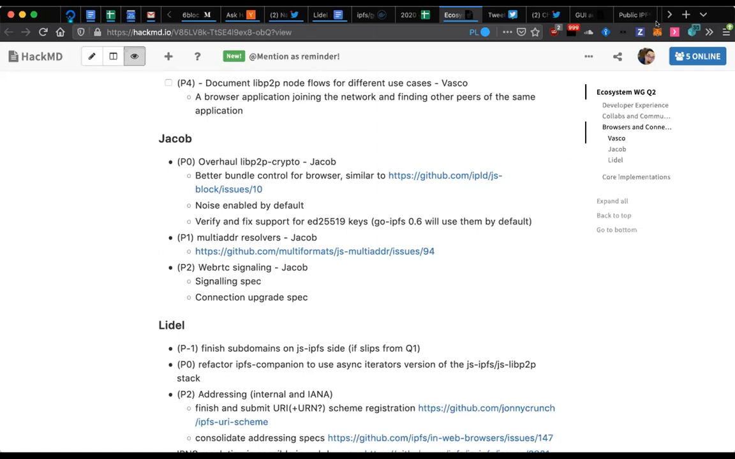So before we go into enabling noise by default in JS libp2p and consequently JS IPFS, we want to move our libp2p crypto in a modular way, where you can choose what pieces you want to have, and not bring all the crypto just for a minor set of things that you might need to use. This will eventually be just for more power users until we get to a really easy document which new users can easily get.